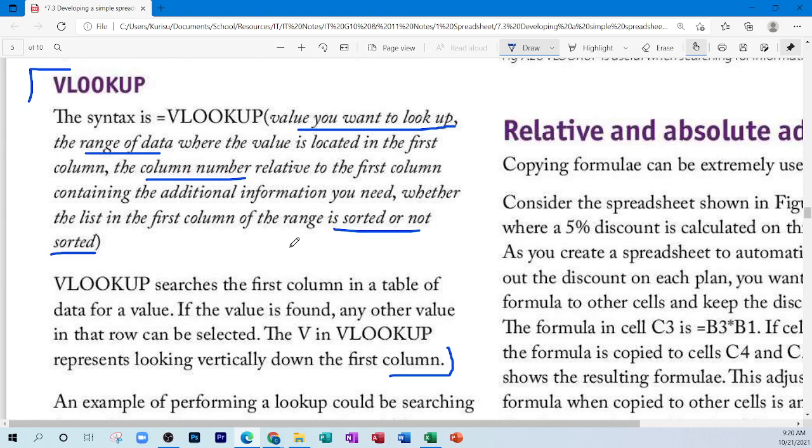VLOOKUP searches the first column in a table of data for a value. If the value is not found, any other value in that row can be selected. The V in VLOOKUP represents looking vertically down the first column.